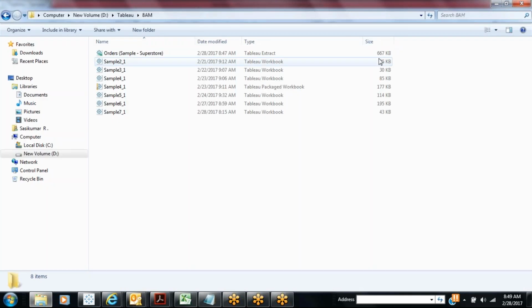So 3281, this is 667. So 3281 divided by 10 is 328, times 2, it is somewhere around 656. This is 667. So your extract is compressed 80%. Now the final output is 20% of your original size. Got it? I didn't do any options.